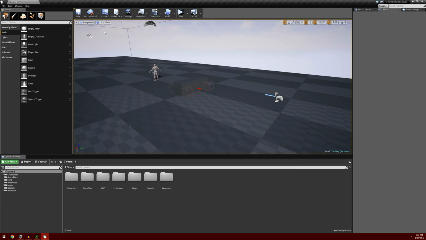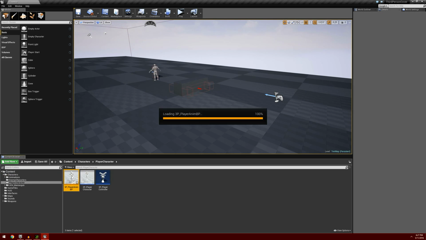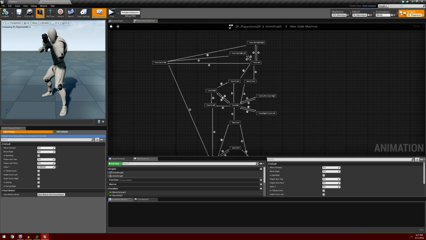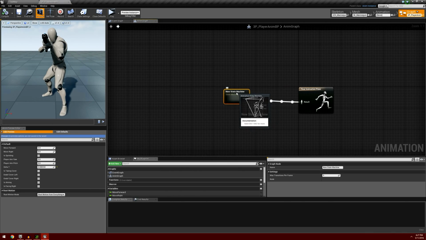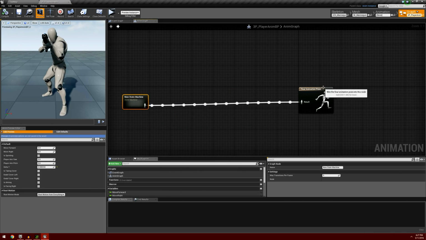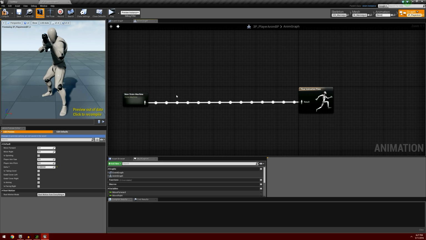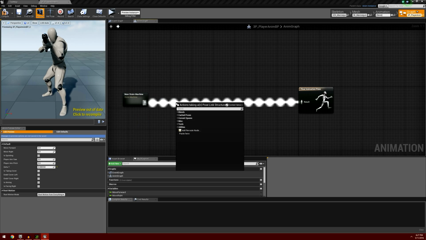So first, to take care of the hand position on the weapon, we're going to go into our characters folder, into our player character, and open up our AnimBP. Now from our state machine here, I'm going to back up and go to our overall anim graph. We have our state machine that's plugged into our final animation pose. What I'm going to do is drag off of our state machine here, and we're going to search for 2-bone IK.